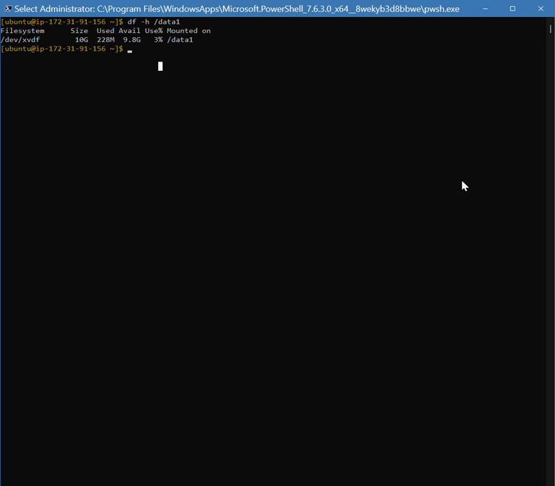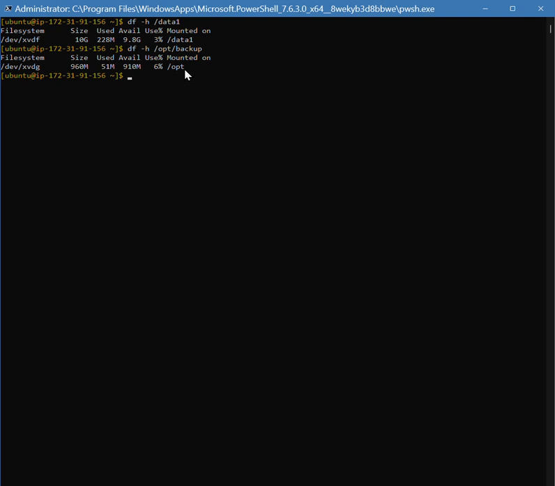It also says we need to do the same thing for our extra 1 gig that we created, right? So we want to do the same df -h space, and then we want to specify the directory, which is /opt/backup. You see the same thing here, that opt is mounted on our 1 gig, which is 960 megabytes.